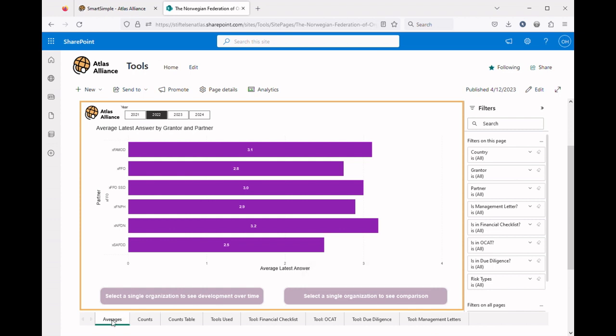For now, let's start at the first page, named Averages. As the name indicates, this simply gives the average of the answer levels for each partner for a given year or years, in this case 2022. Again, a reminder that the scale is 1 to 4, with 4 best. By the way, management letters are also included here, and each finding counts the same as 1 question for the other 3 tools. So this page shows the averages, but it doesn't really show how those averages have arisen. For that, we have the next 2 pages.